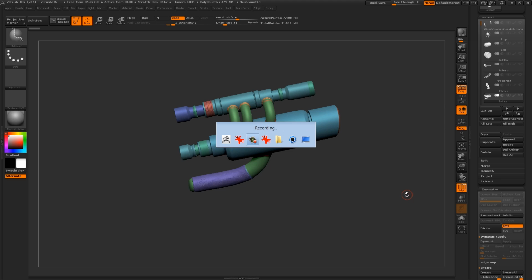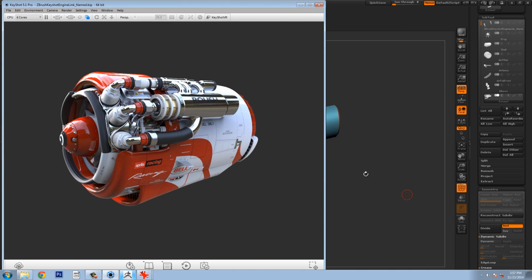Now I'm going to head over to KeyShot here. So this is rendering right now in real time. It's not an image. This is actually KeyShot rendering. Right now I have a few cores devoted to it. So ZBrush and KeyShot both use your actual processor cores.